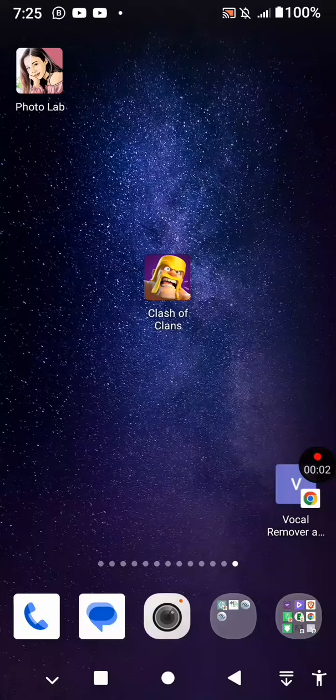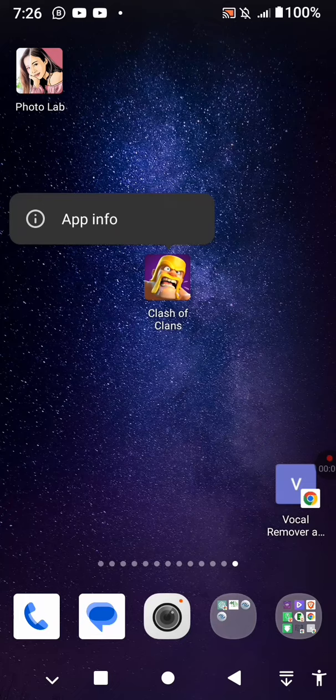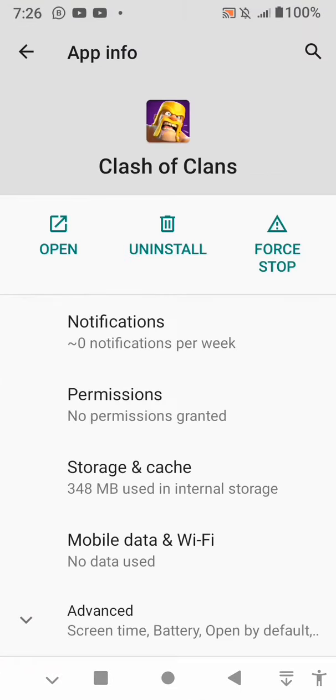So to fix this problem, what you have to do is to tap on this COC or Clash of Clans app for some while, and you're going to see this. Tap on the app info and you're going to be in the app info. So over here, tap on force stop, tap on OK.